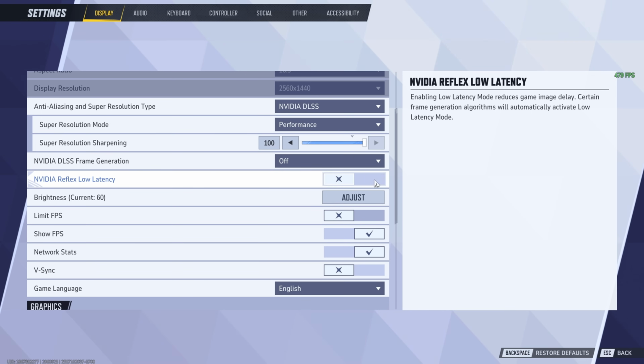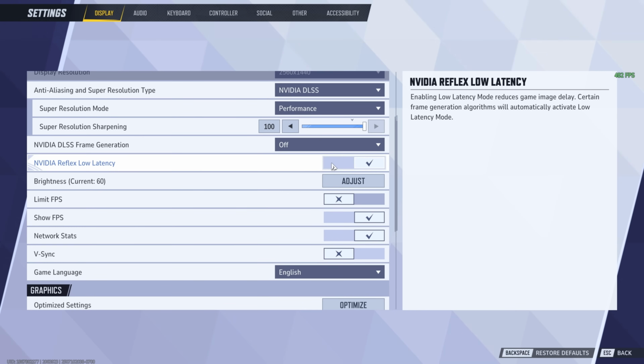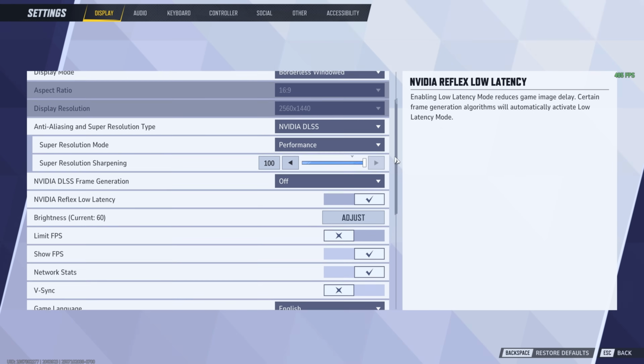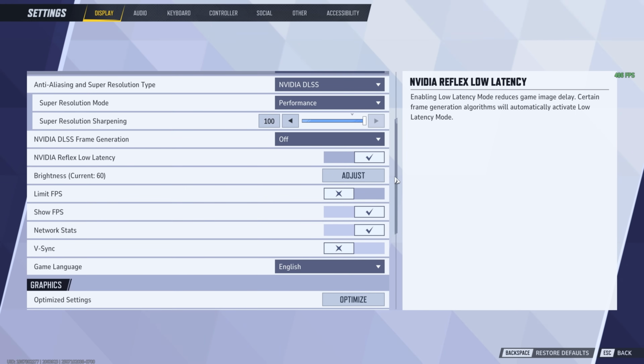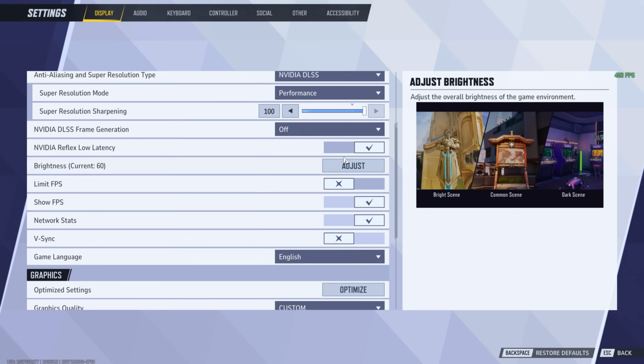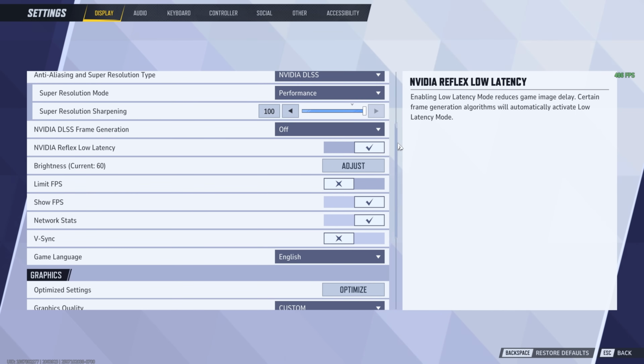Reflex or latency, you're going to want to check this. Everyone who can, for Nvidia GPUs, check this. This is just going to help with your latency. It's going to cut down as much as it can, no matter your frame rate, and it's just going to be good for the entire click to photon latency for gaming, right? Any game that has Reflex, just turn it on.